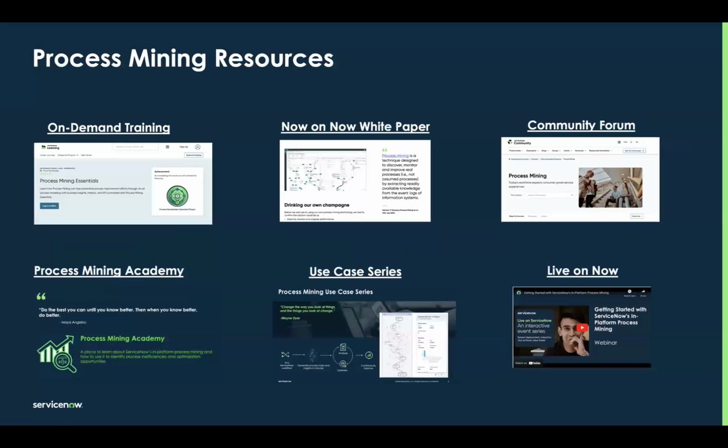Above and beyond this, there are other opportunities to learn more about ServiceNow's process mining solution. We do have a Now Learning course out there on the site. It's called Process Mining Essentials. A little bit dated at this point. We're in the process of updating it, but it is a good foundational course for you to take on the Now Learning site. There is a great Now on Now white paper that walks through how we've structured our process mining program here at ServiceNow and 5 of the initial use cases and processes that we attacked with process mining and some of our initial findings.